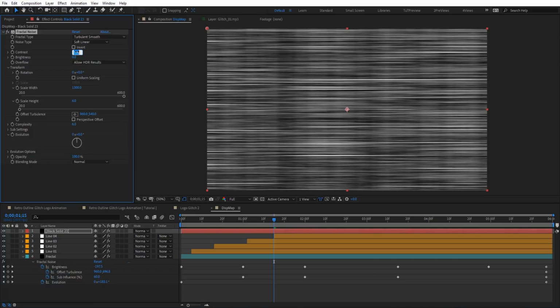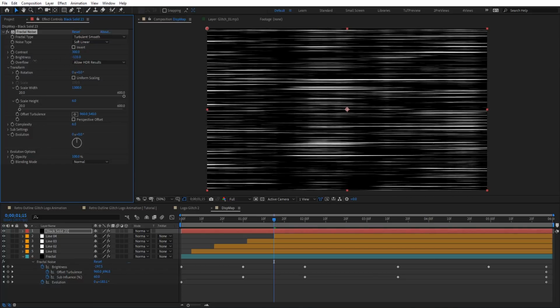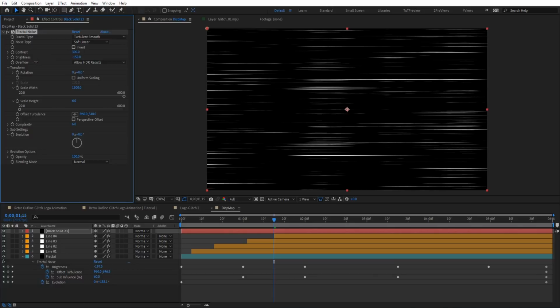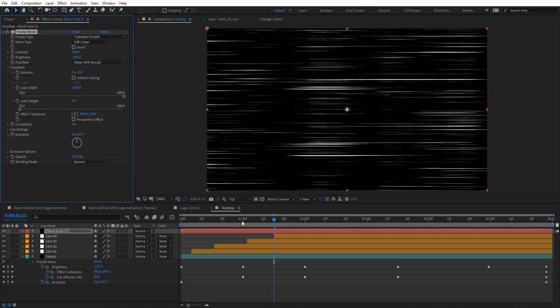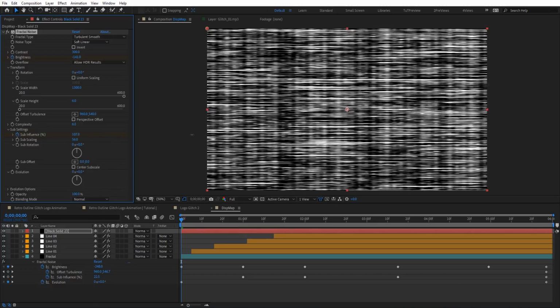Let's put the contrast to 300, and here we have brightness. Let's lower that, so we'll get something like this. So basically we got what we want, and we're going to animate brightness, and in the settings here we have sub influence. So as well here it adds some details there.